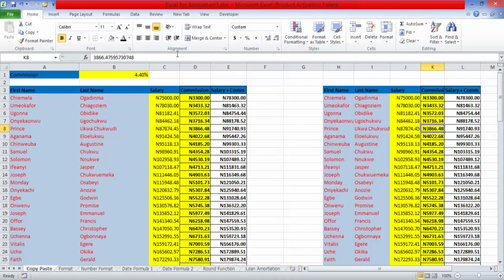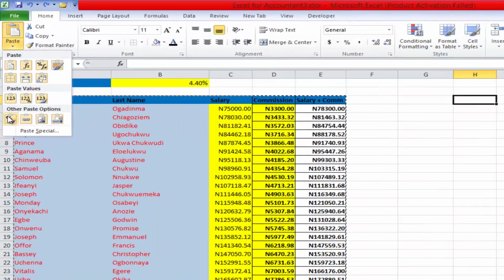Microsoft Excel brings out the value. There is no formula in the cell. You can see the formula is not included in the cell. So Microsoft Excel only pasted the value and left out the formula used in arriving at the output of this particular cell. Microsoft Excel only placed the value there without the number format, and without the formula used in arriving at the value.